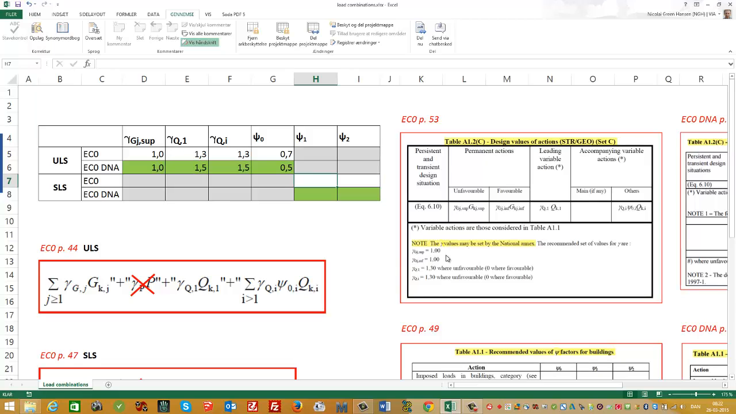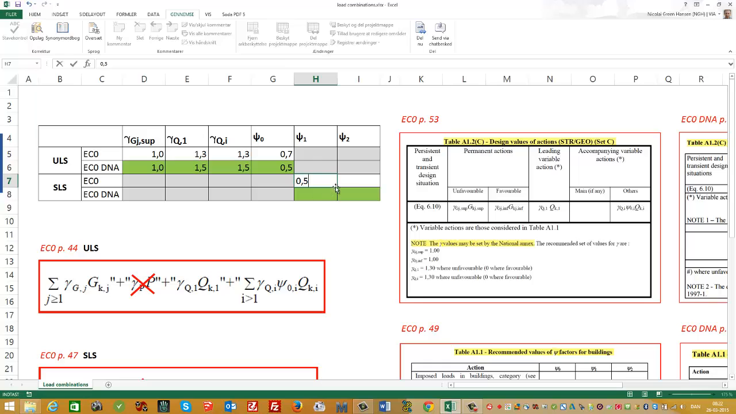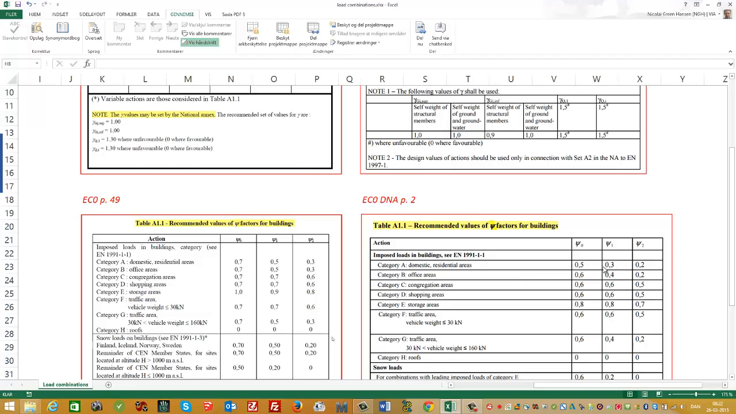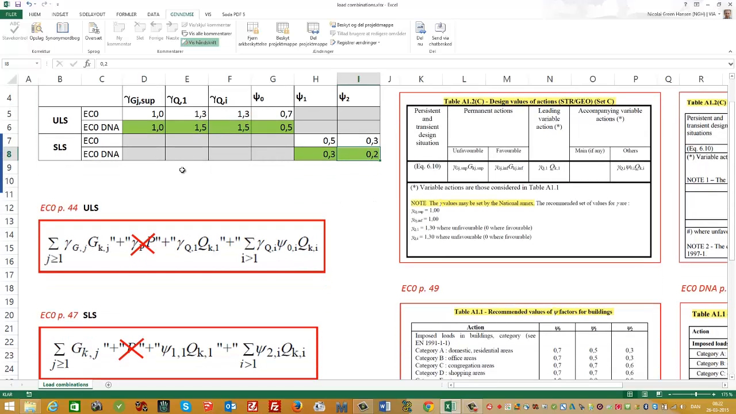So first I go to Eurocode 0, page 49, and here I can find phi 1 and phi 2. It's 0.5 and 0.3. Then I go to the Danish National Annex, page number 2. And in Denmark, it says we use phi 1 0.3 and phi 2 is 0.2. Yeah, so now I have the necessary factors to calculate the extreme loads and the factors to calculate the serviceability load, ULS and SLS.